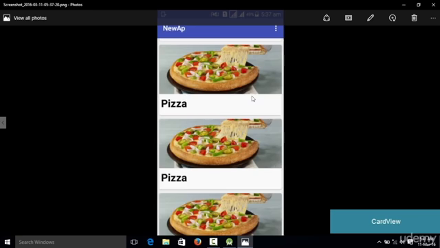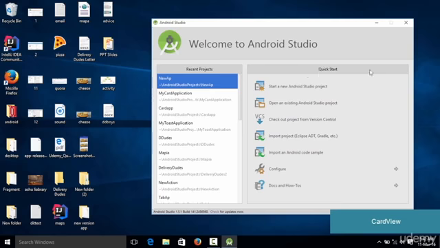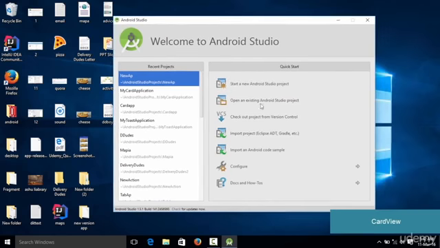But for the sake of this tutorial we are going to learn how to create a card view which looks something like this. Basically a card view is a component which looks like a card, and you could add other components to it. So what we are going to do is create a new Android Studio project. So select the option new Android Studio project.